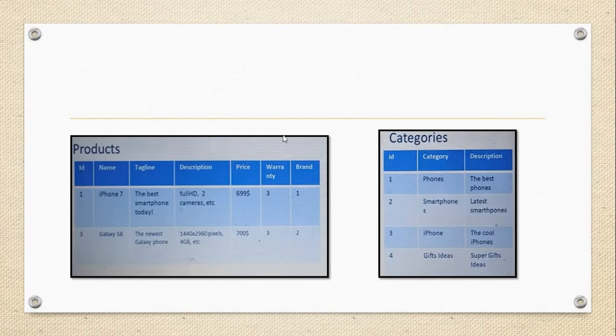So assume that we have two tables, product and category. So what should I do? I will create the reference of this product into the category. That means I will create a foreign key. Inside that category, I will create a foreign key and give it the reference of the product table.